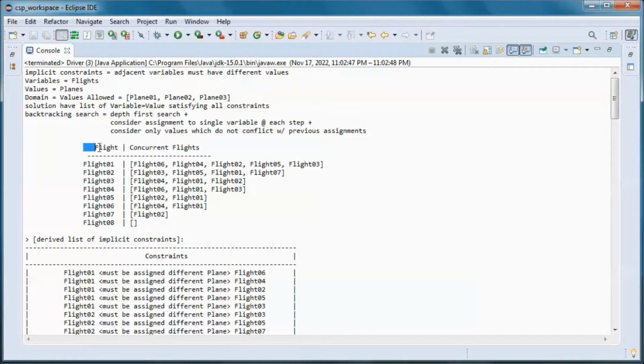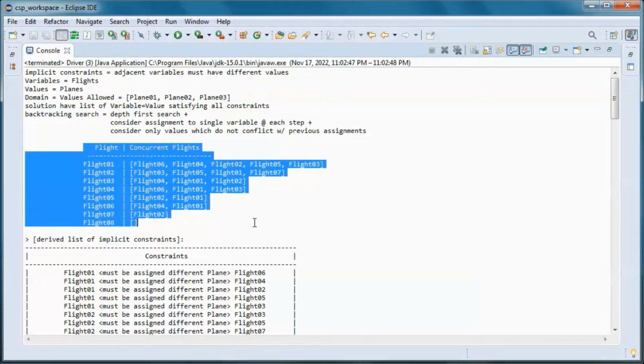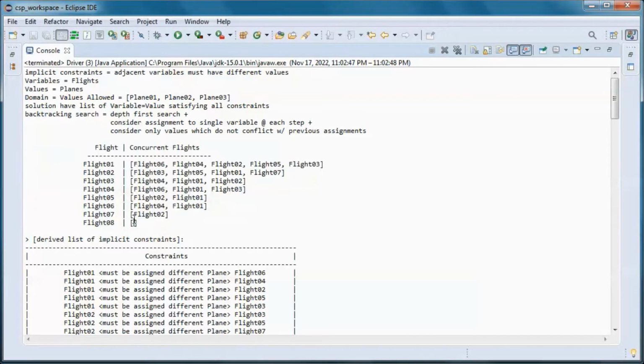And here we ordered the flights from most constrained to least constrained. So having the most number of flights occurring at the same time to having the least number of flights or no flights occurring at the same time.